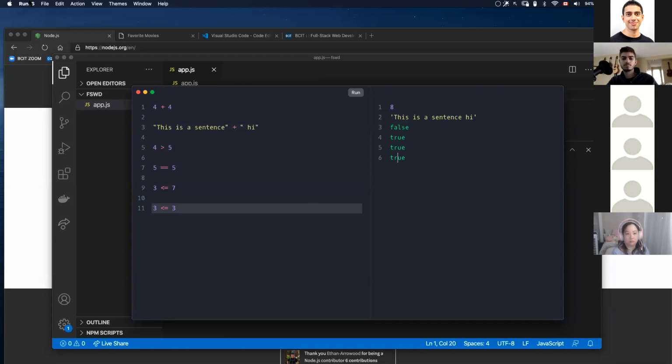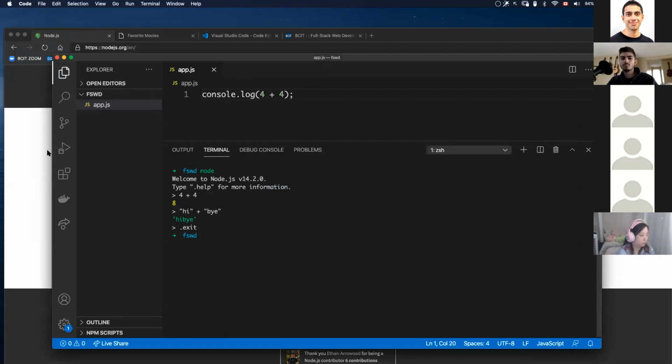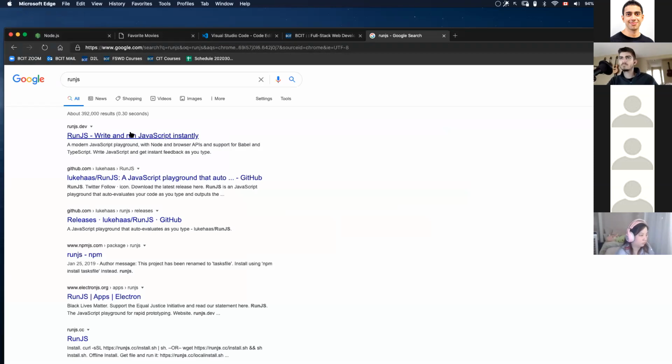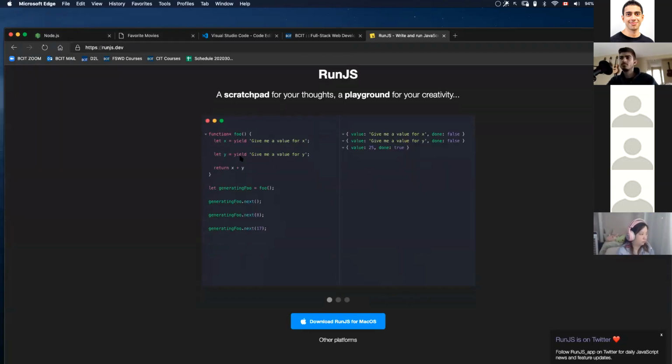Okay, so this is called Run.js. You don't need to download it. But if you want to, it's available for you by simply just typing run.js, and you can download it from over here.